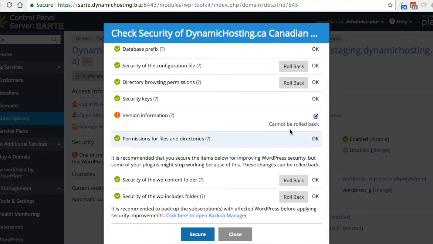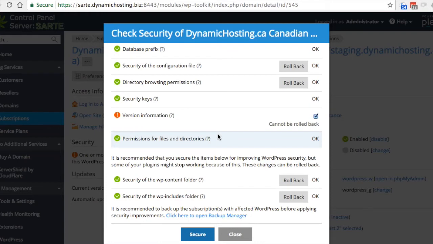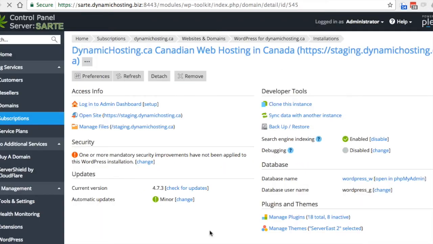Now we've already made sure everything's hardened. We allow people to see what version of WordPress they're running. It's the most current version, so that's really not a major issue, but let's secure it anyway. And you're done. So now it comes back with a nice green check there.